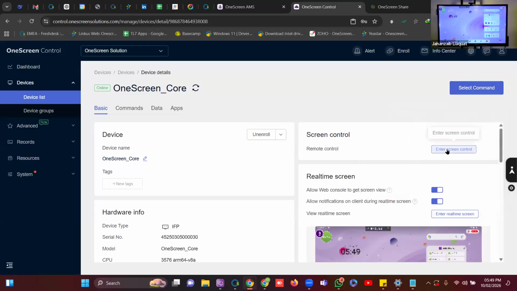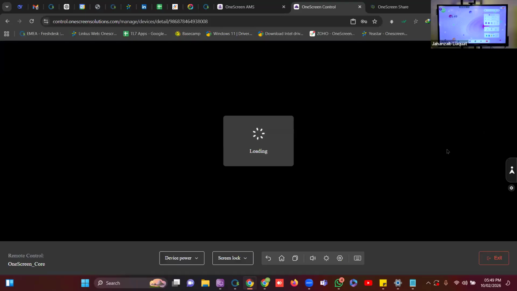So the most interesting feature that is suitable for the IT administrators is the screen control. Let's just have a screen control option. And let me sign out from here. And also, let me stop this. Okay. Once we will be shifted to the default mode on the screen.